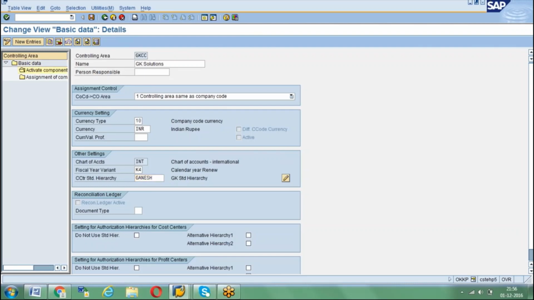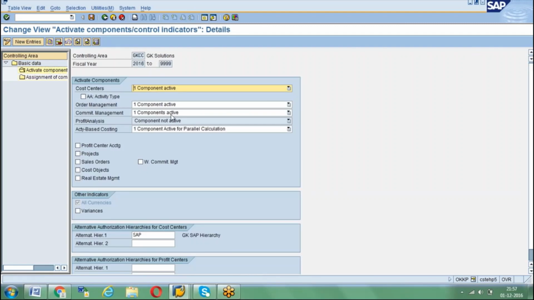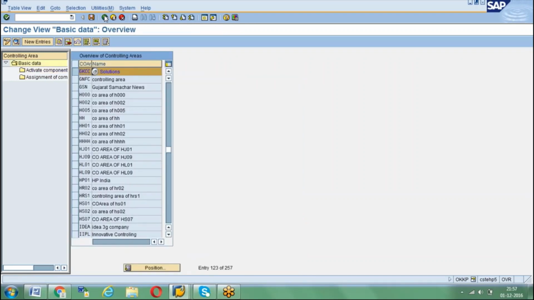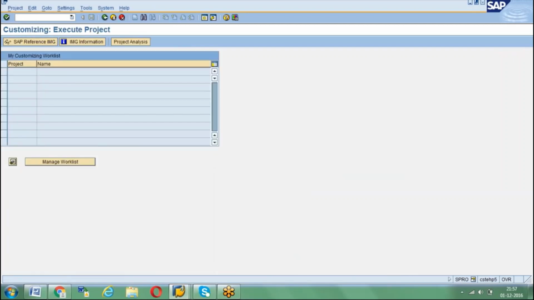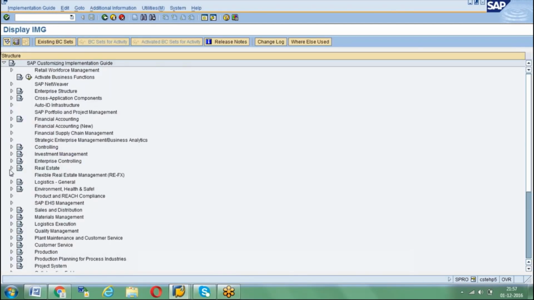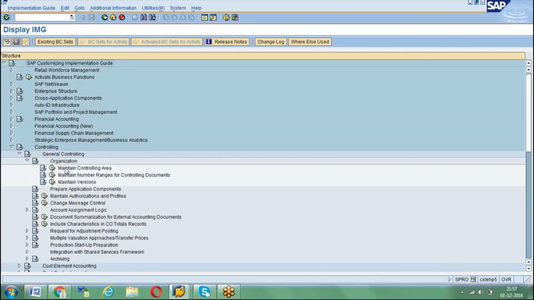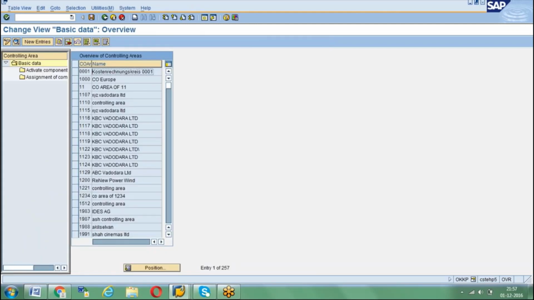Okay, and this activating of components and all we have to do. Like we have to assign the company code and all components have to be active. This activity we have to do for inventory management. If you get any error related to the controlling area, then we have to come to the OKKP transaction code and perform it. If you don't remember the transaction code, you can come to controlling, then general controlling, then organization, here maintain controlling area. This is the OKKP transaction code.